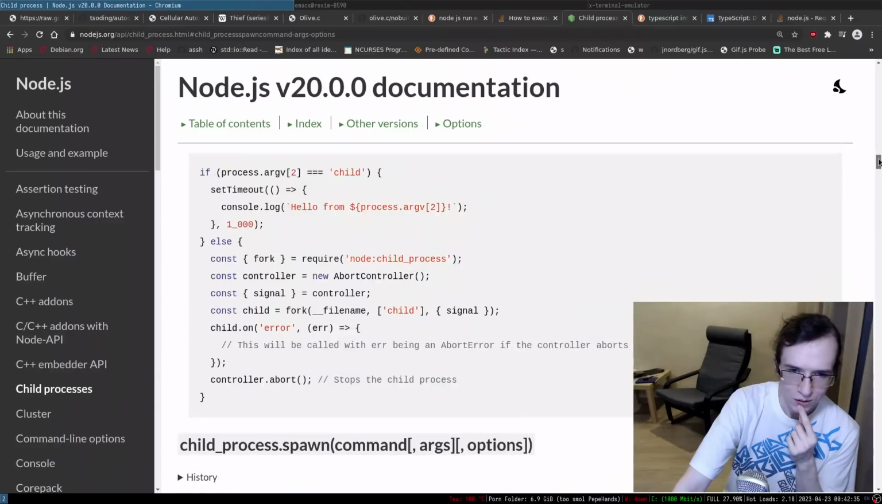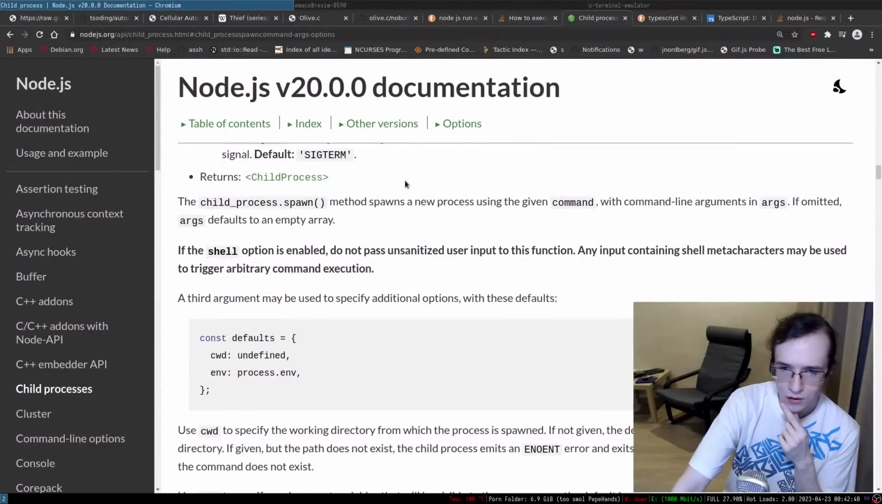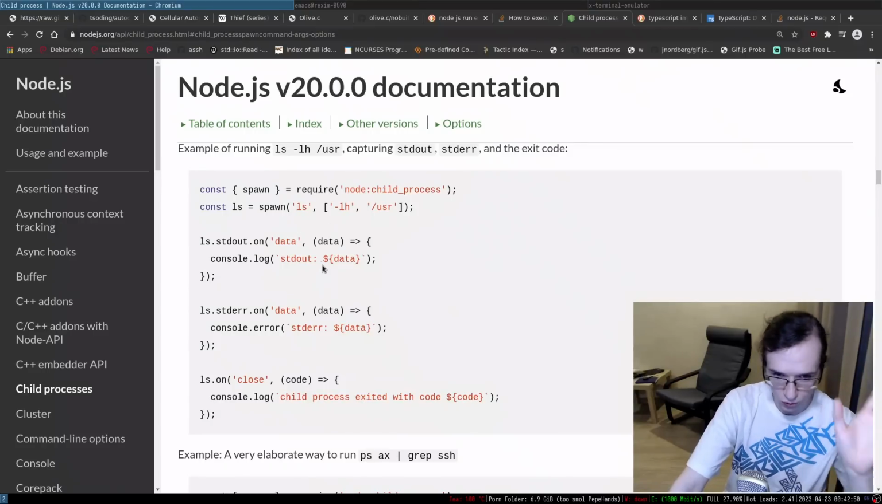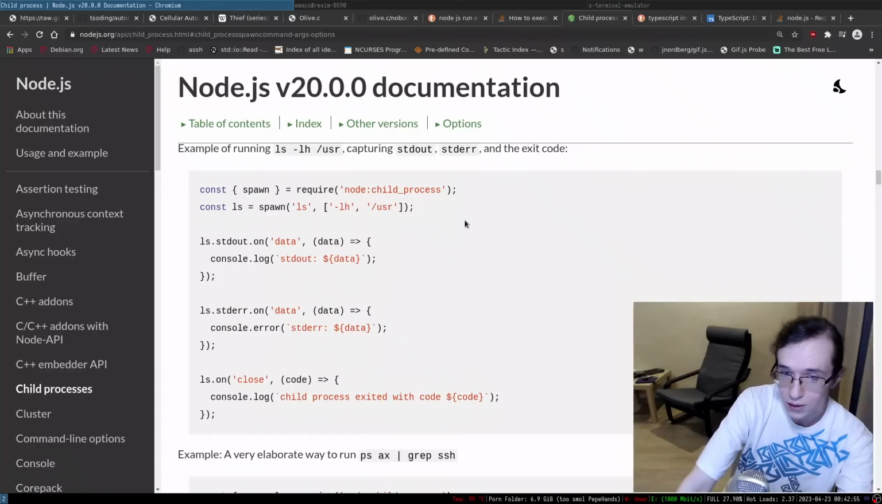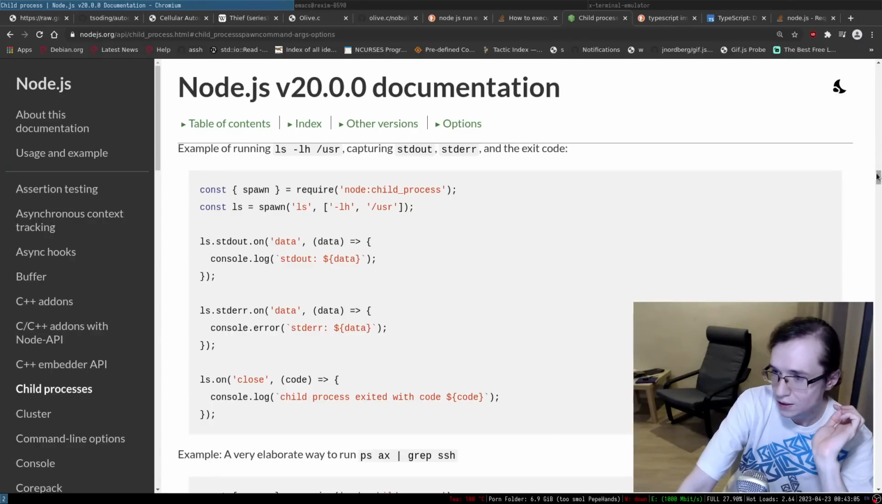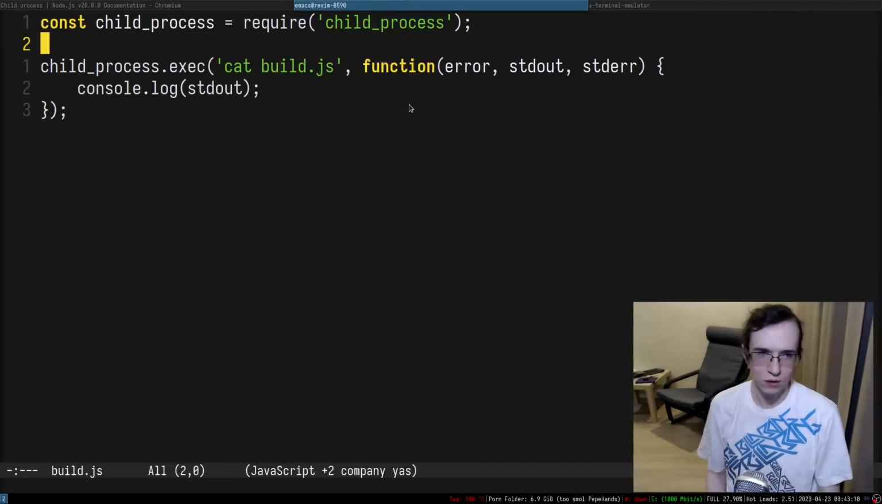All right. So you can do fork. Method spawns a new process using the given command with the command line arguments. If the shell option, yeah, I don't care. Like, how do you use it? Oh, this one, okay, yes, this is what I'm talking about. This is a good command. I really like this command, right? Because you can basically say, okay, on stdout, every time you receive some data, you just process it. So I suppose it can return this kind of stuff in chunks. So this one is good, right? So we can use that.